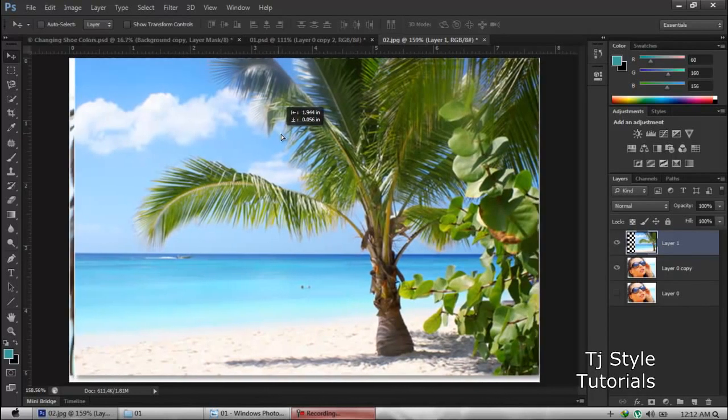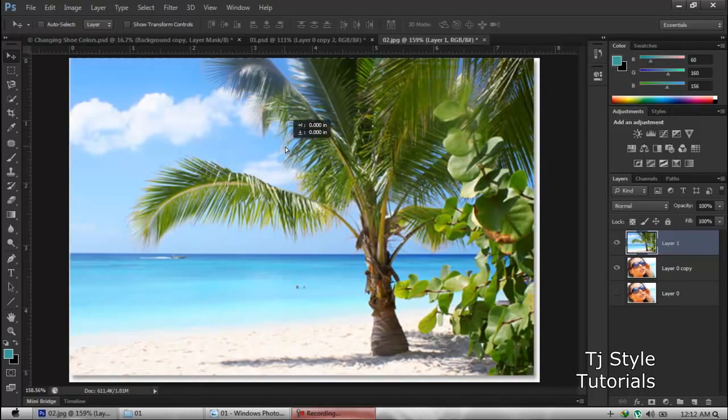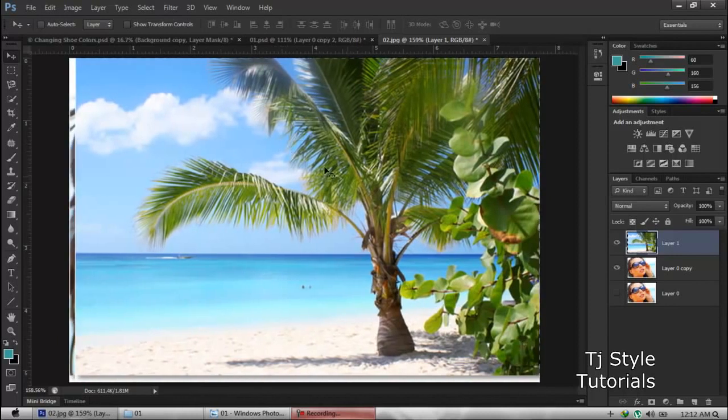Okay, fine. I'm okay with it. Now I'm going to remove the visibility of this beach shot.